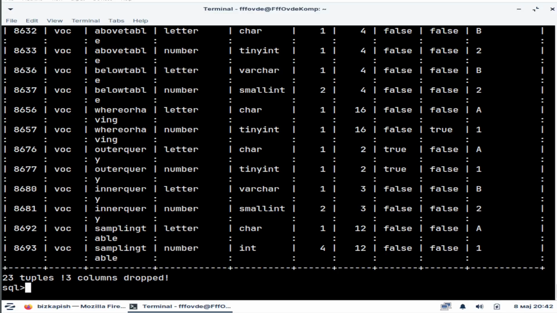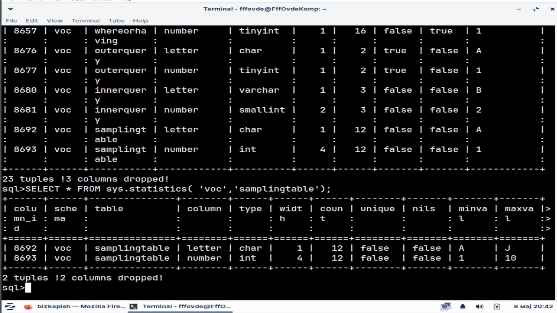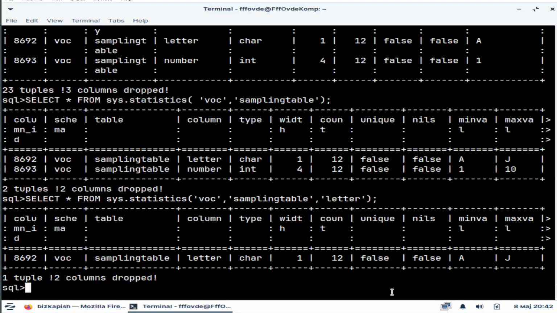We can also provide 2 or 3 arguments. We use 2 arguments if we want to get statistics about some table, or if we want to get statistics about only one column, then we should provide 3 arguments. In that case, we are providing schema name, table name, and column name.